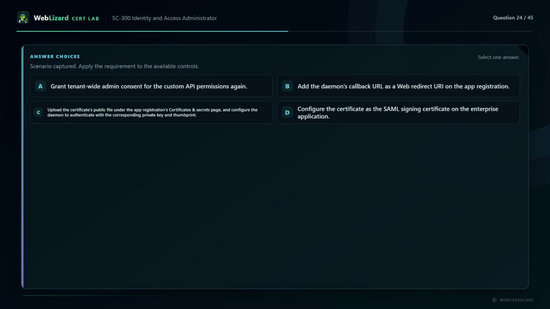Option A. Grant tenant-wide admin consent for the custom API permissions again. Option B. Add the daemon's callback URL as a web redirect URI on the app registration. Option C. Upload the certificate's public file under the app registration's Certificates and Secrets page, and configure the daemon to authenticate with the corresponding private key and thumbprint. Option D. Configure the certificate as the SAML signing certificate on the enterprise application. Lock in your answer.